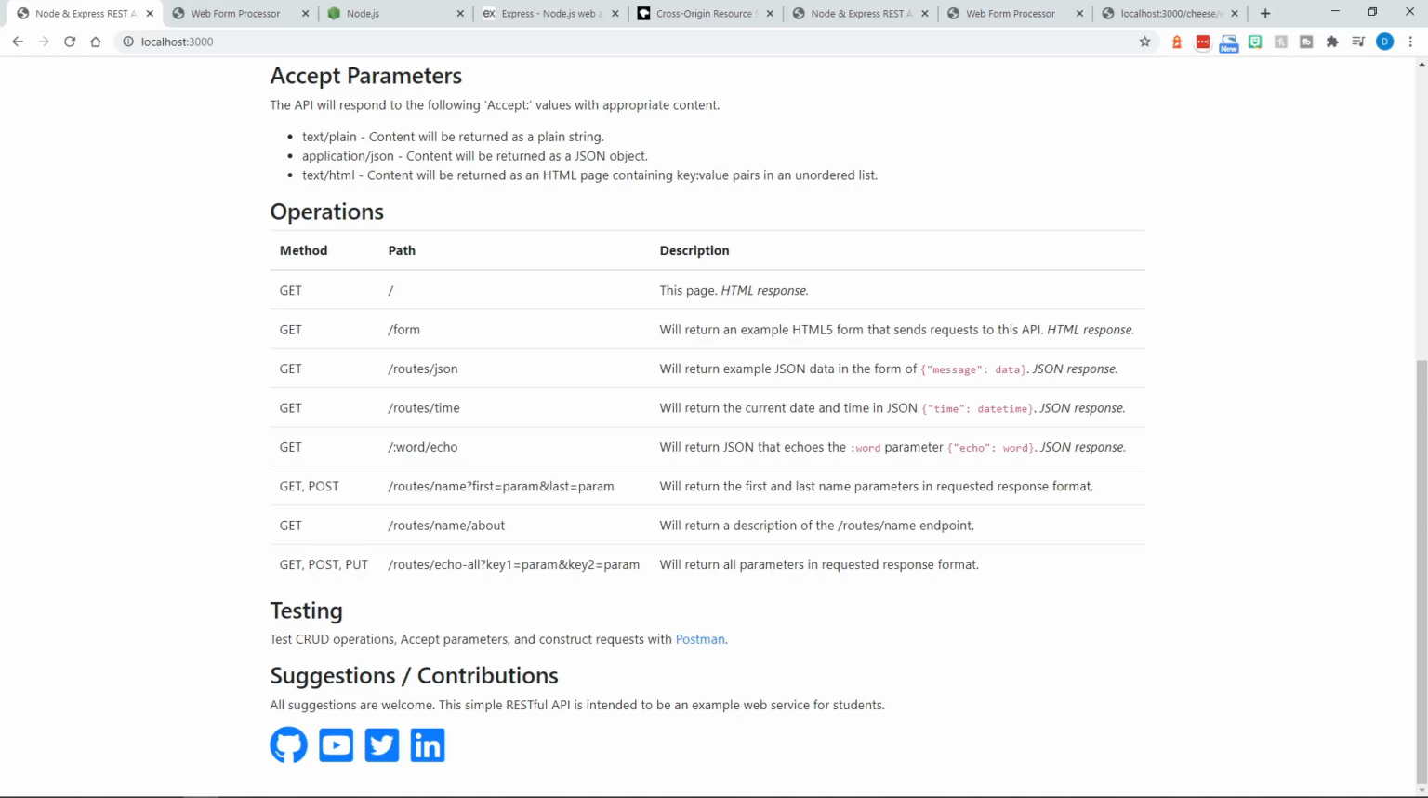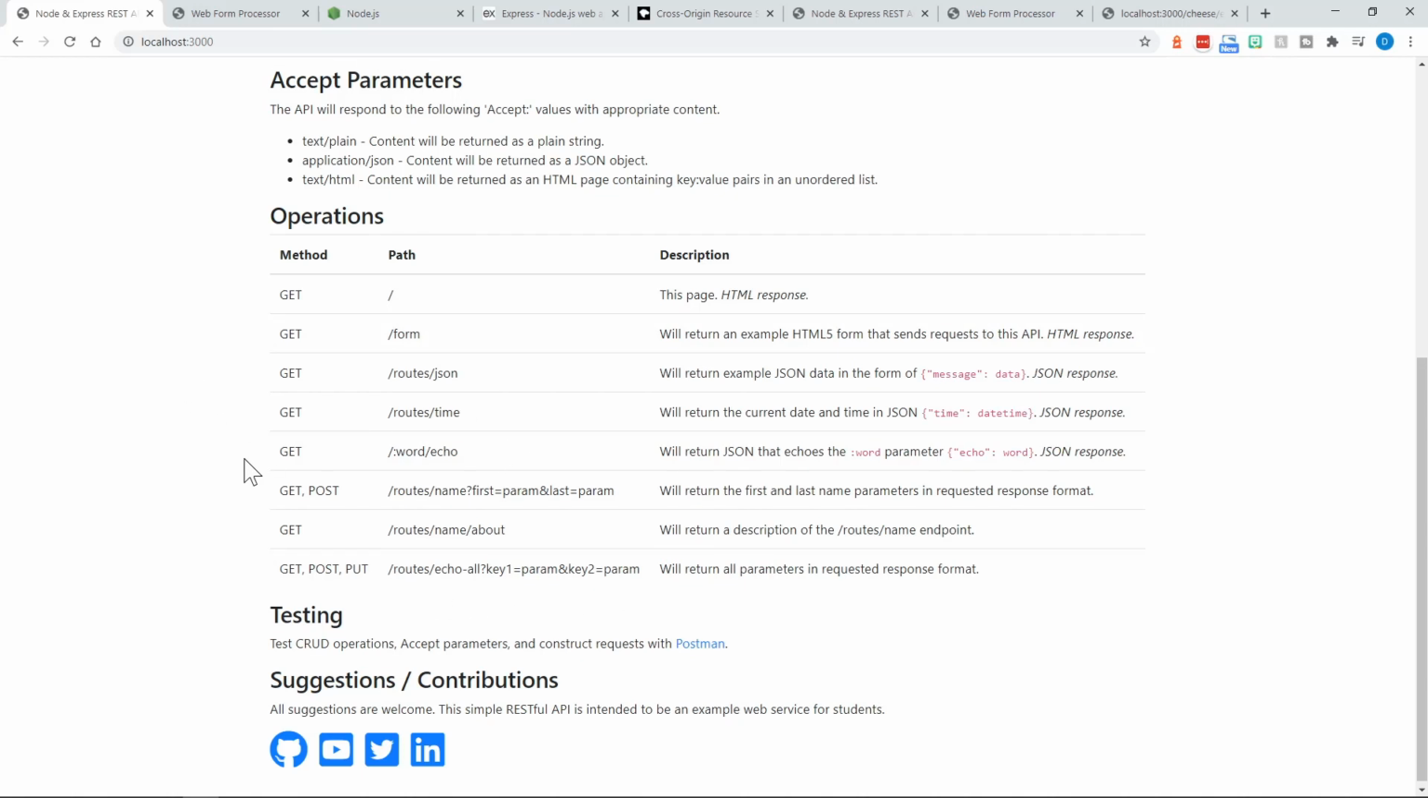Oh, we did not add the get route for about in the names route, but that's the only one we left out so far. I'll make sure to put that in and have it in the repository so you can see how more than one route could be in one of these files. And then we have a get, post, and a put for the echo all, and whatever parameters we send to this route, it will echo all of those. So that is essentially a basic API.